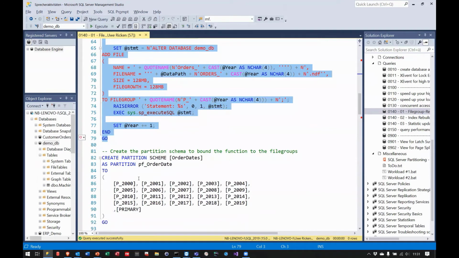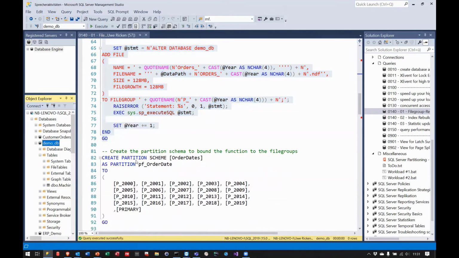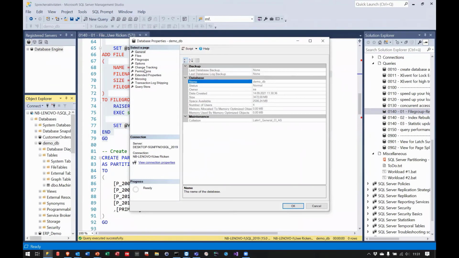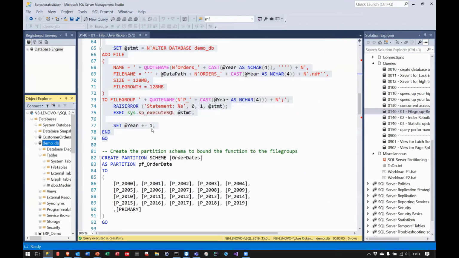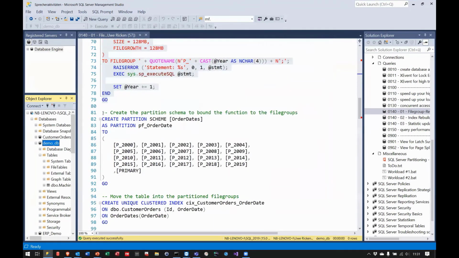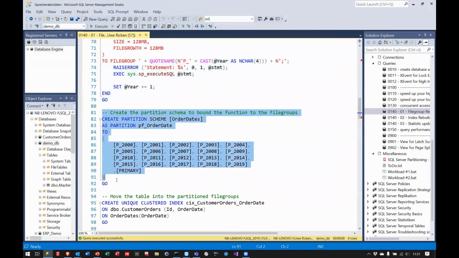And again, there's one important point. My demo database, and data warehouses will work the same. Oh gosh. Look at this, it's running in simple recovery mode, okay? So that's a small difference here in how to restore, very small. Then I create my partition scheme based on the partition function. Here it is. This is my partition scheme.